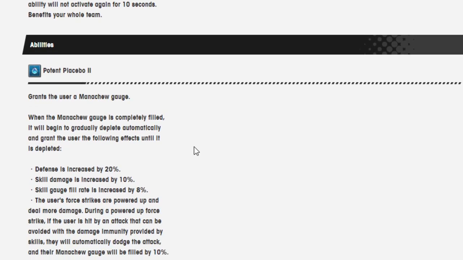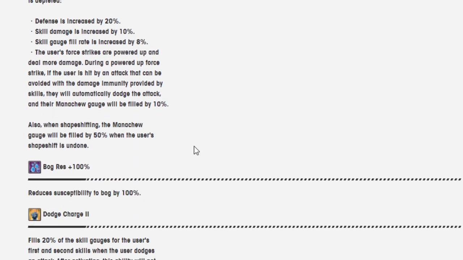Defense is increased by 20%. Skill damage is increased by 10%. Skill gauge fill rate is increased by 8%. The user's 4 strikes are powered up and deal more damage. During a powered up 4 strike, if the user is hit by an attack that can be avoided with the damage immunity provided by skills, it will automatically dodge the attack and their Manichu gauge will be filled by 10%. Also, when shapeshifting, the Manichu gauge will be filled by 50% when the user's shapeshift is undone.